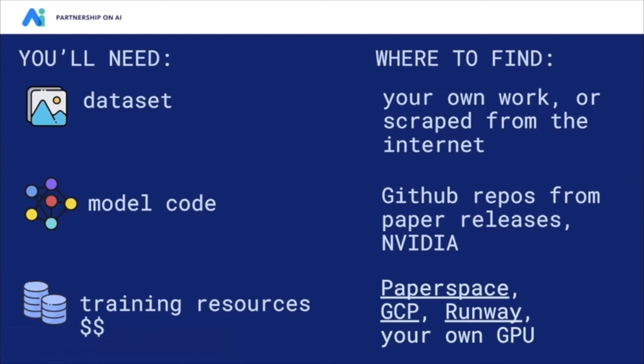And as for the training resources, here are a couple of common platforms that people use. Paperspace and Google Cloud Platform are cloud GPU servers, which you can rent out. Runway is a platform which gives you access to a lot of different models to use for inference, but also allows you to train your own StyleGAN2 model and GPT-2 model. Or you can use your own GPU if you're kind of a power user and know how to write CUDA code.